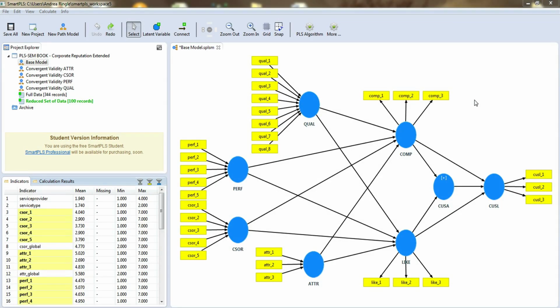As a result, we find that the HTMT 0.85 and HTMT 0.9 criteria indicate discriminant validity between competence and customer loyalty, likability and customer loyalty, and competence and likability. The same finding holds for the HTMT inference criterion, which has been established by running the bootstrapping routine. Therefore, in conclusion, we find that discriminant validity has been established for the corporate reputation model example. Enjoy using SmartPLS.